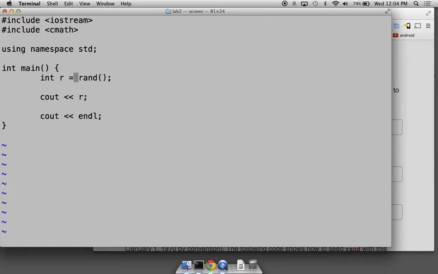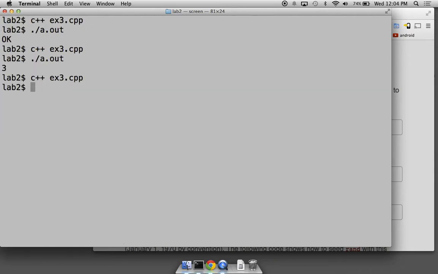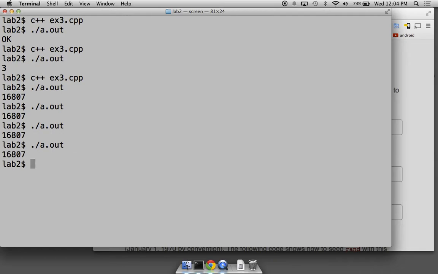Rand returns a value. That means it evaluates to a value, which then becomes the right-hand side of this assignment operation. This is an assignment operator, or an assignment operator; I think there's some other ones. And so let's see what happens here. Does that look random? Doesn't look random anymore, right?